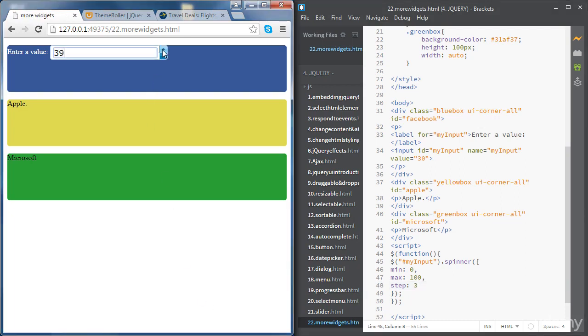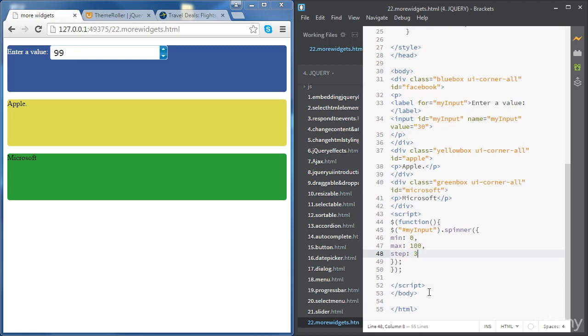So now if you increase, we go up by 3, go down by 3, and the min is 0, and the max is 100. But we don't go to 100 because we're actually increasing by 3. That's why we stopped at 99. Okay, so now let's move to something else.